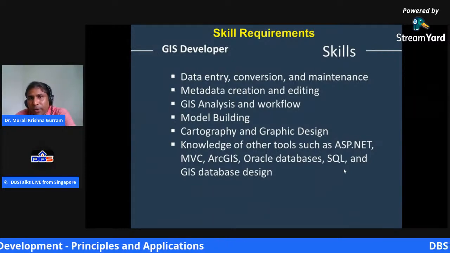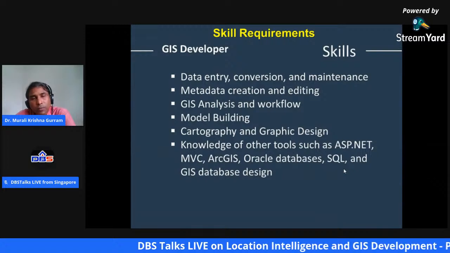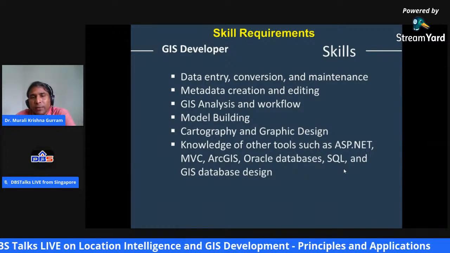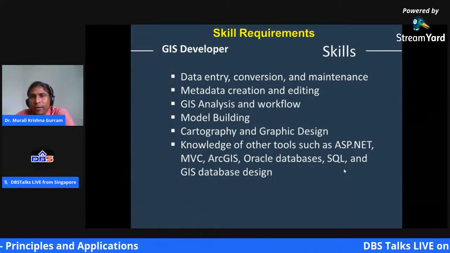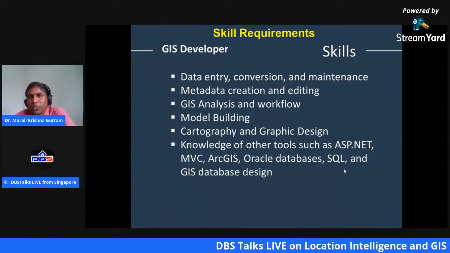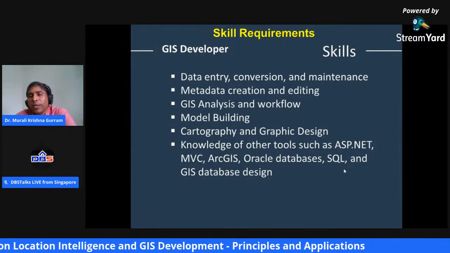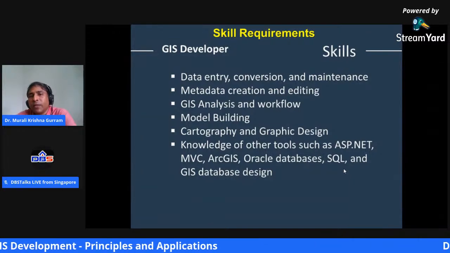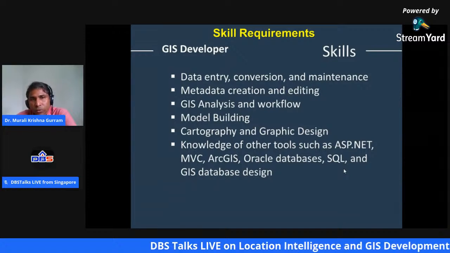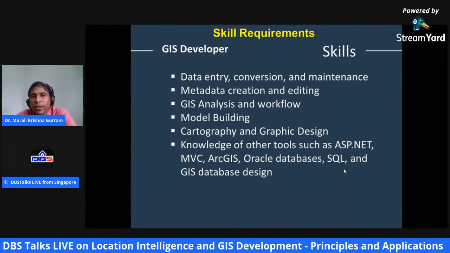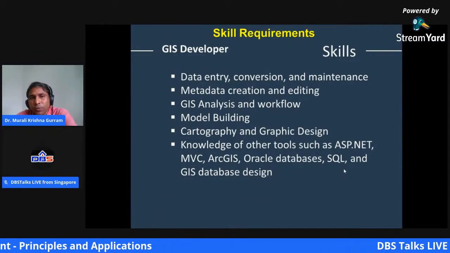So, the very important skills required to become a GIS developer. Like any other IT professional, you need a basic understanding of data entry, how to enter data in a basic spreadsheet form, convert this data and put it in a spatial database system, maintain that data, and deal with data. That is a basic understanding you should have. SQL is very, very important. You should have a basic understanding of structured query language.